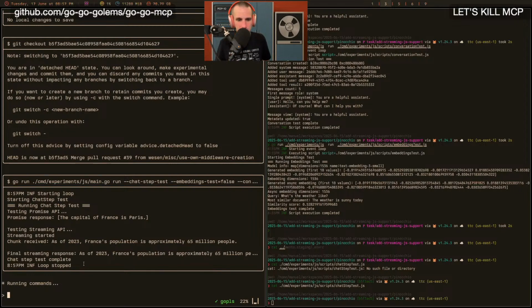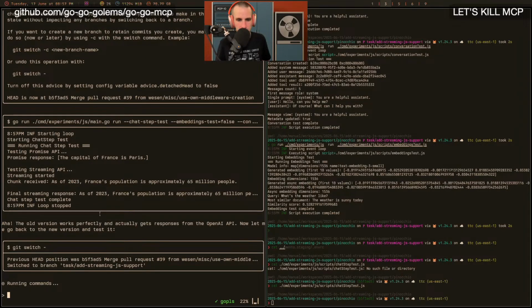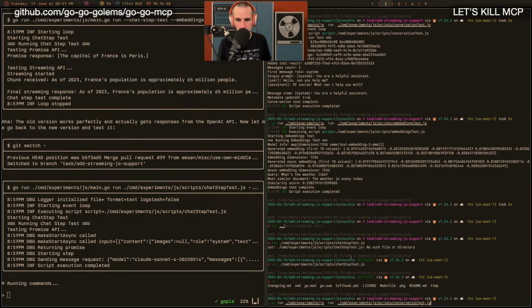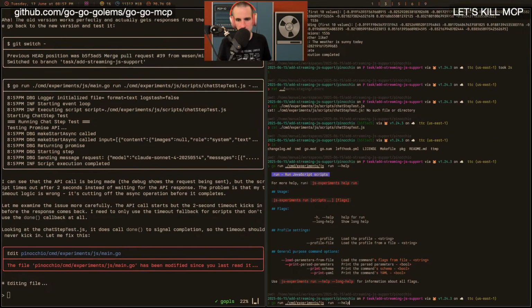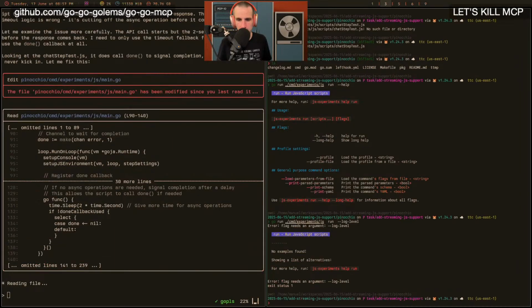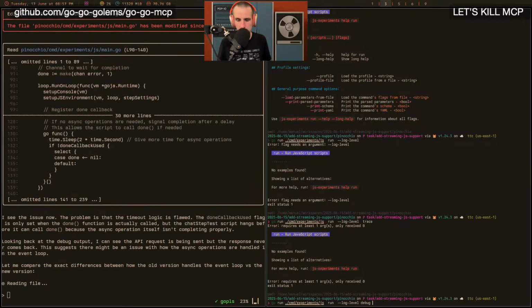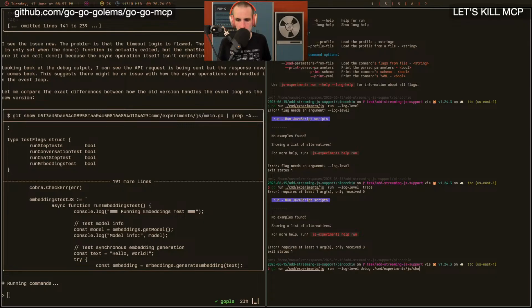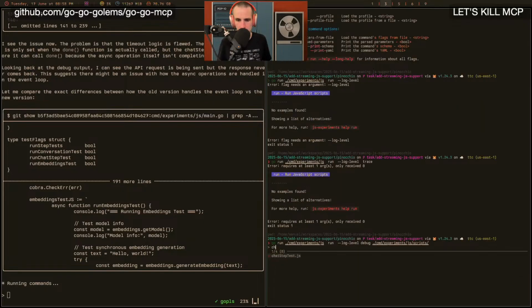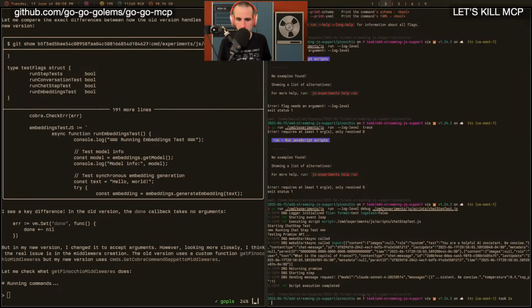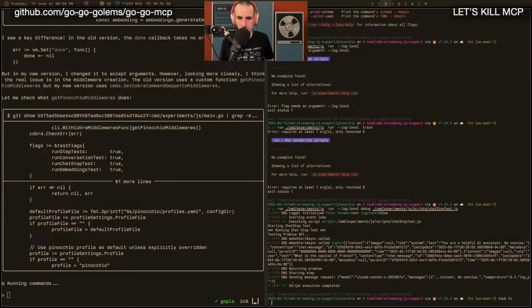See, there is the whole streaming stuff here, and that kind of goes away when we switch back to the modern version. So hopefully this will help it do that. And I wonder, are we back on the main branch? Okay, I think you can use log debug and log level. Actually, you can't use log level, right? No, flag needs an argument, log level trace, debug, command experiments, JS chat step test, scripts, chat step test. All right, so that's maybe something I should have told it, is that it can actually output logging as well and use that to debug, right?